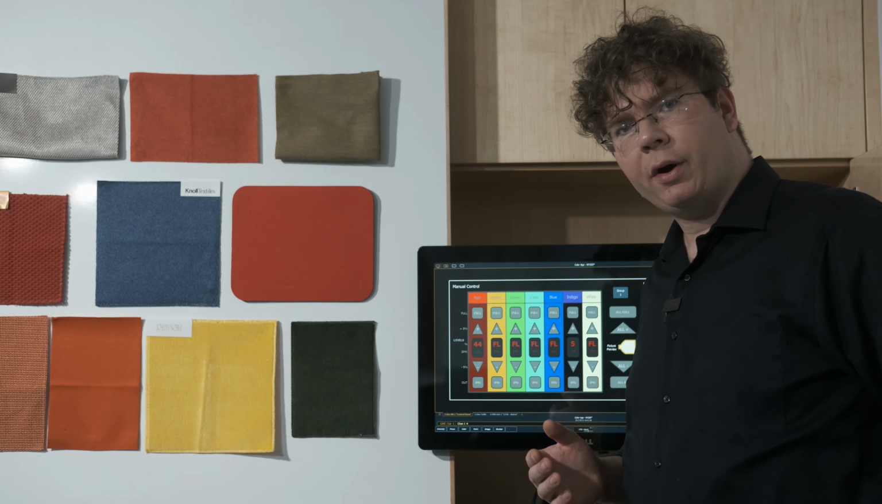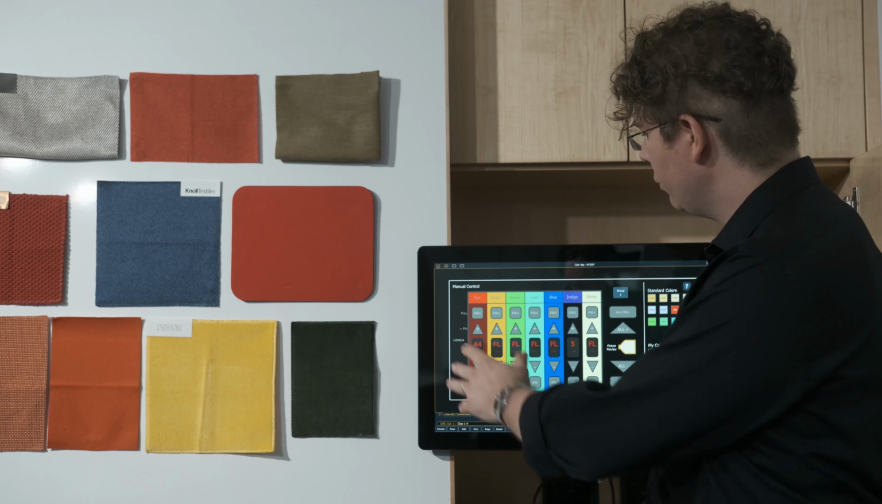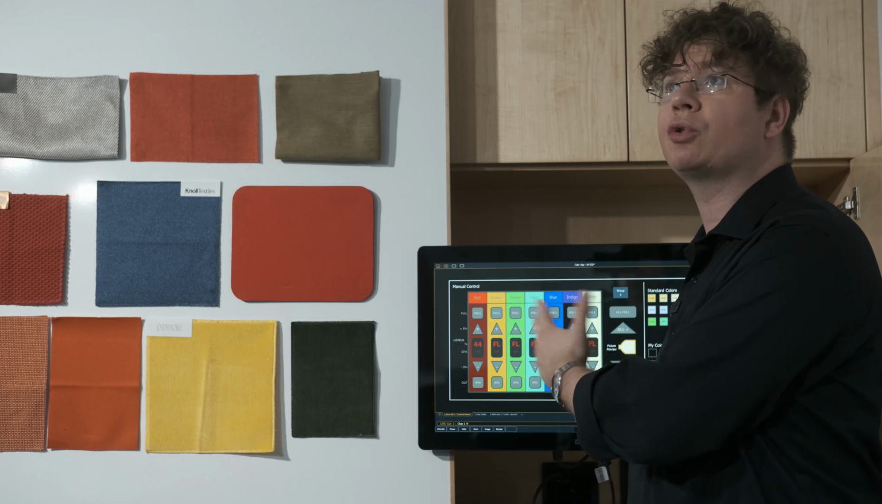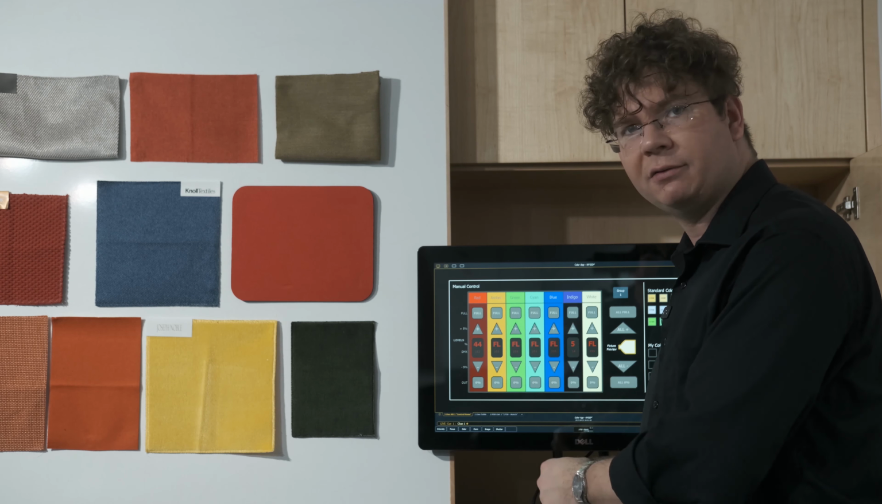Now let's talk a little bit more about metamers. So far we've been looking at the overall controls for these multi-channel light fixtures.